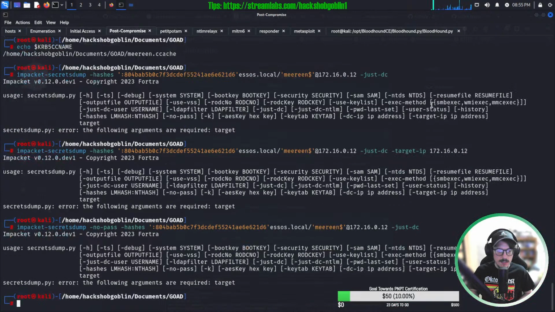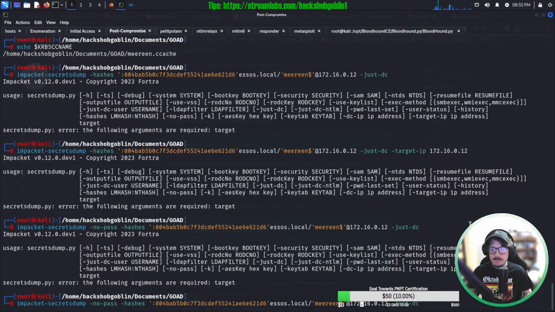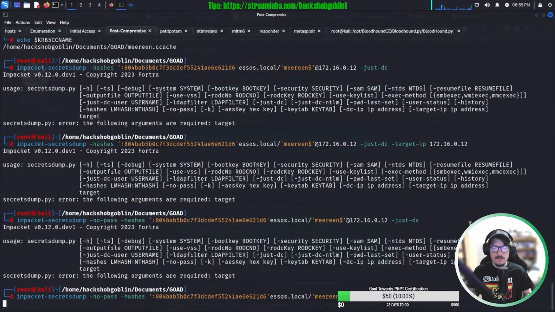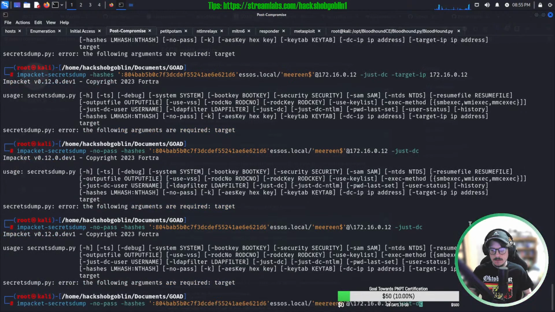Dash no. I don't think it matters where I add that, really. Let's try that. No? The following arguments are required: target. What do you mean? Is this not target enough for you? What are you on about? Does this need to be escaped or something? I don't think so. What is the damn issue?